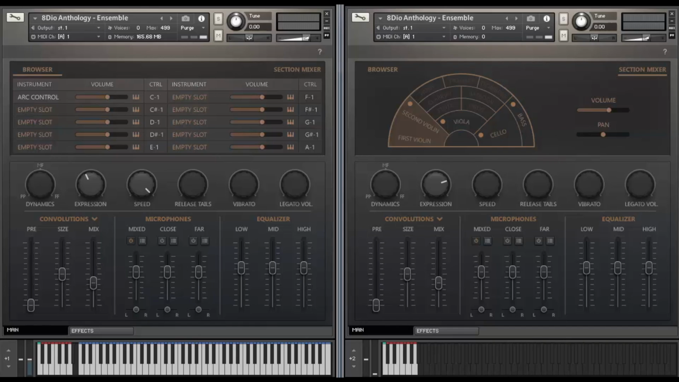Let me play another example here, also just using velocity so you can get an idea about how expressive it actually is right on the keys.